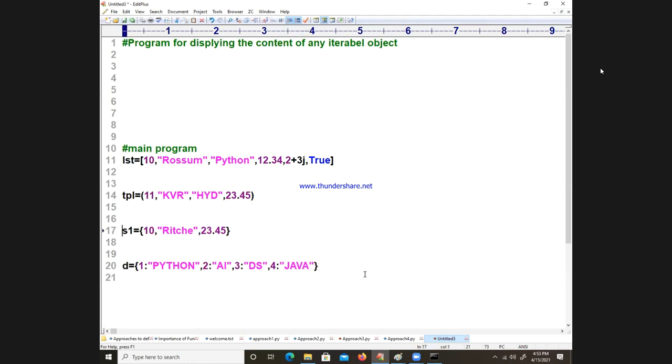Now I want to print a list, sir. I want to print a tuple, sir. I want to print this, sir. Now I want to print this D, sir. How to print, sir? Now I am writing. So I am taking display of LST. Be careful. Display of LST. What will happen? The display function is taking LST.